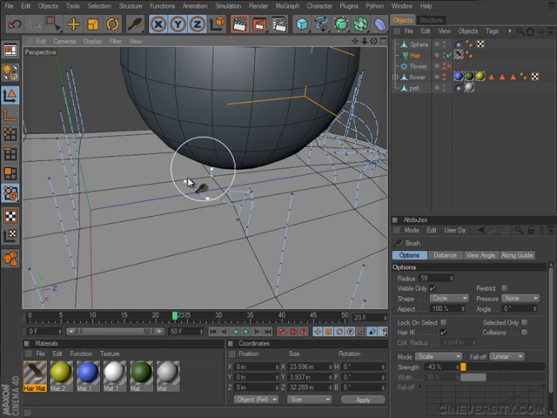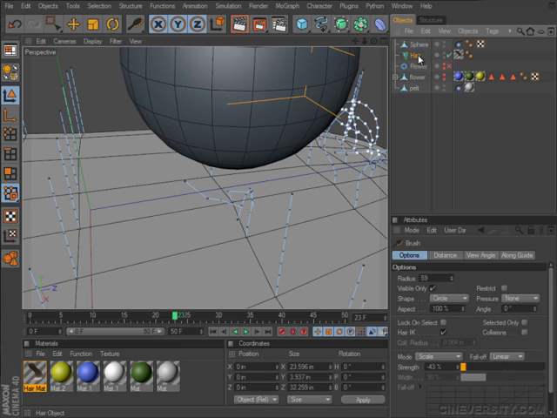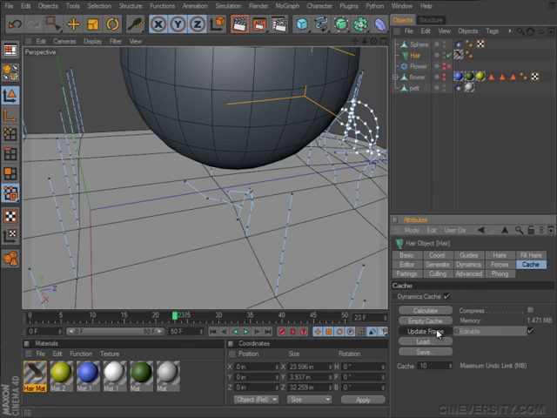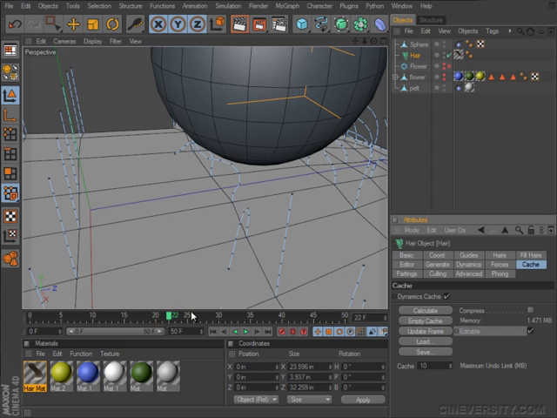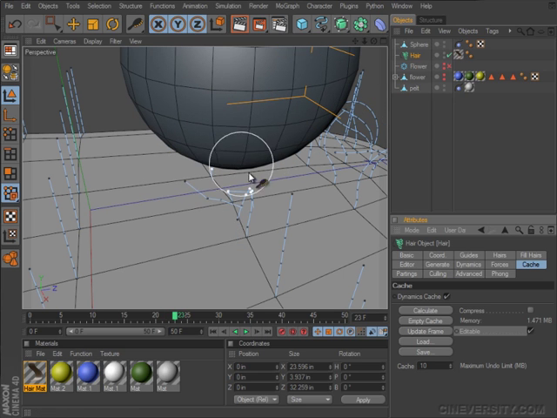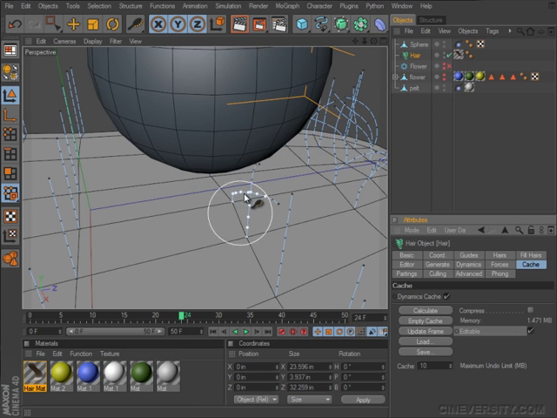And once I've made the changes to the hair that I wanted to make, I can go back to the hair object and click on Update Frame. Now if we go back one frame, you'll see that we have our initial cache that was there. We can go forward a frame, and we have the edited hair. And forward at another frame, we have the hair in its new position again.